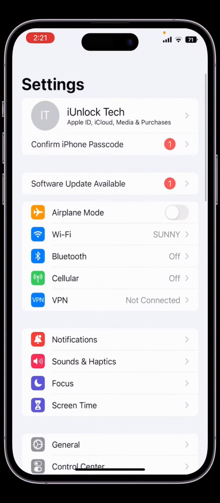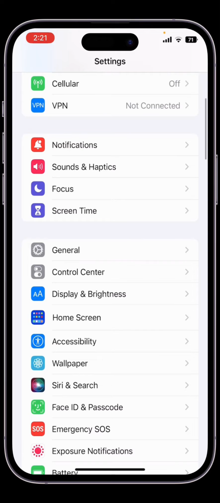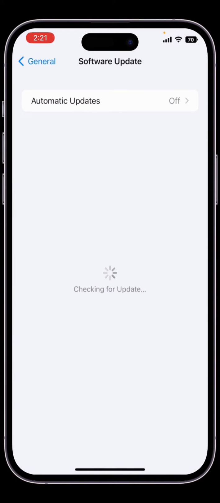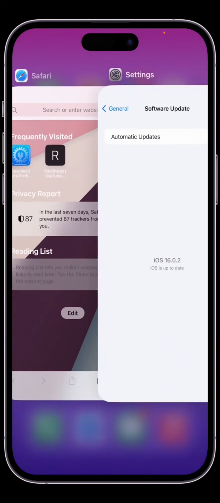So guys, in this video I'm going to show you how you can download the new beta version iOS 16.1. If you are trying to download and install iOS 16.1 developer beta 4 and it's not showing in the settings, you have downloaded the profile from the Apple website but it's still not showing in the software update section, then I'm going to show you how you can fix that and download iOS 16.1 developer beta 4. So let's get started.